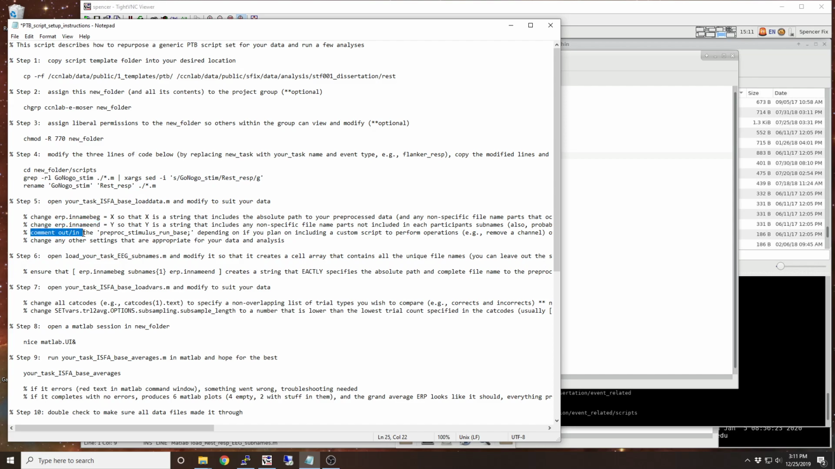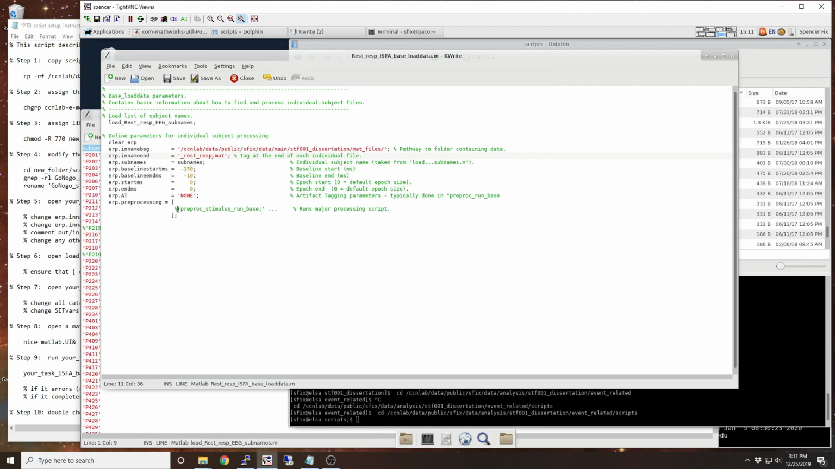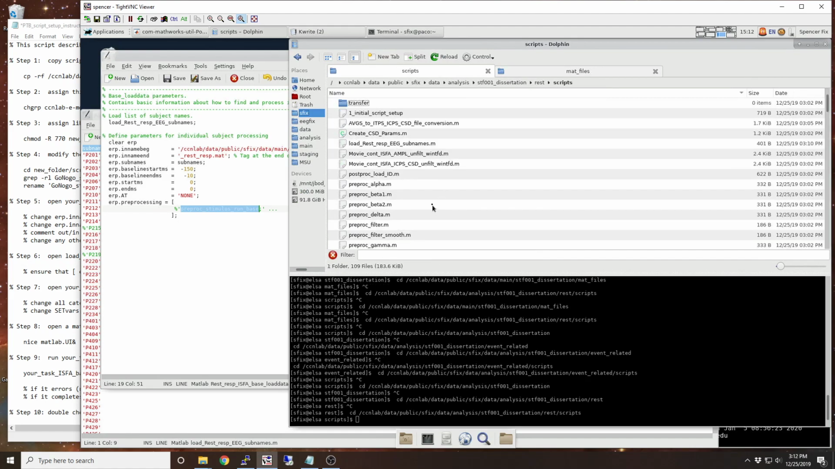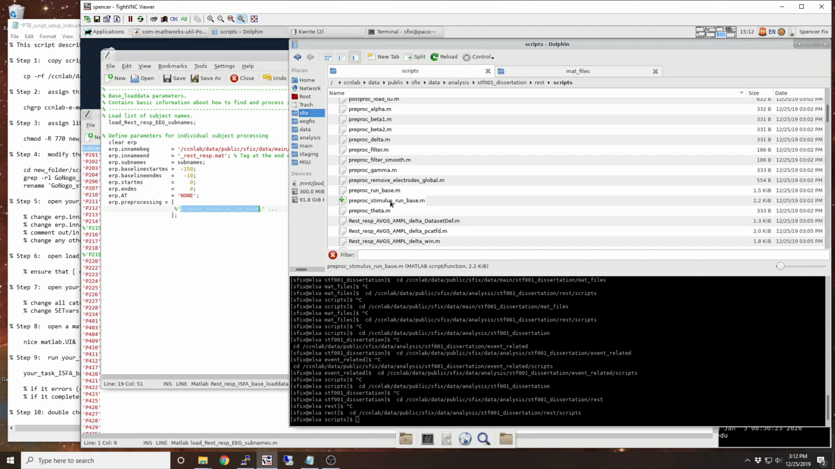And then I have the option to comment in or out the preproc stimulus run base. And this is just a generic name down here. If you want to include any kind of pre-processing steps that the PTB will perform. So for example, if you wanted to remove a particular electrode from every participant, or you wanted to baseline correct every participant's data, or whatever. So anything you put in this script, preproc stimulus run base, and this is a script in our new folder.